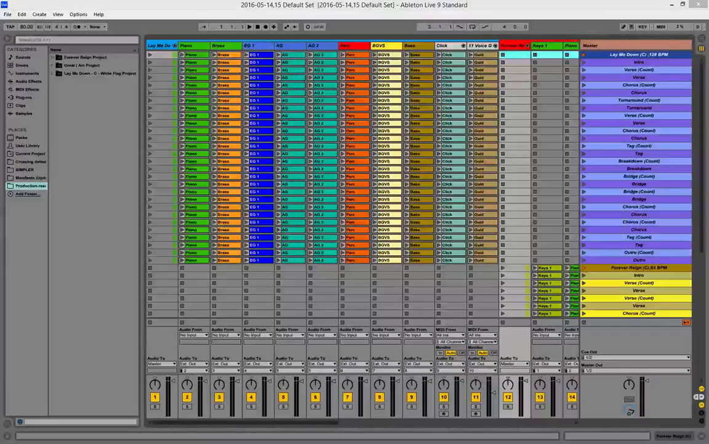Hey guys, Jordan here. I just wanted to talk about one little tweak that we're making to our normal weekend workflow with regard to Ableton.